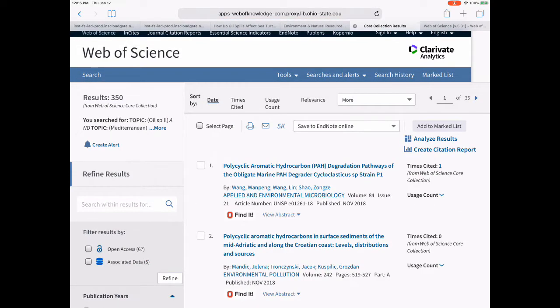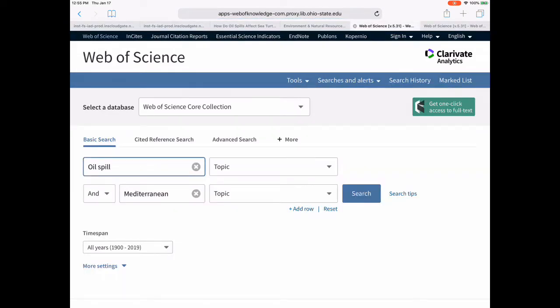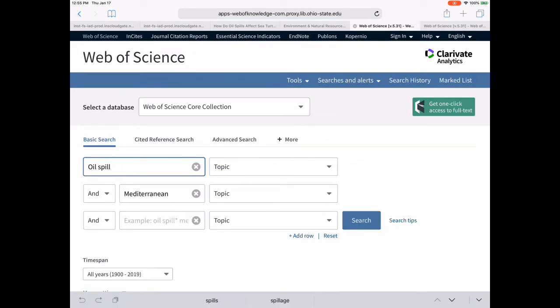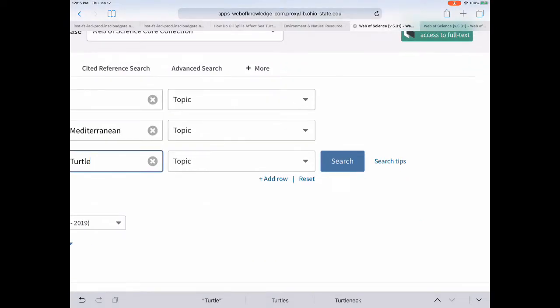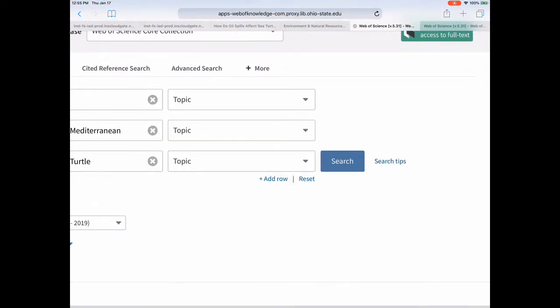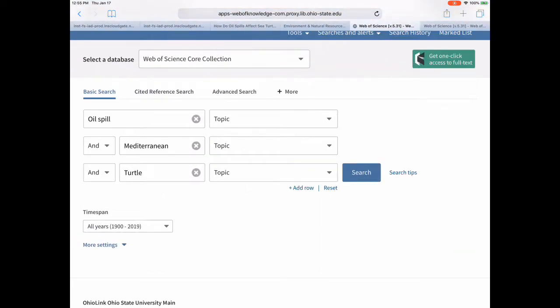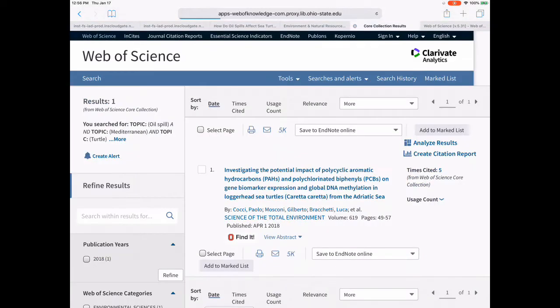Here you can see in the results tab we have 350 journal articles, so that's a lot better. We're down from 15,000 to 350, but that's still a little bit too many. Remember, I originally wanted to look at turtles, so let's type in turtle there. So we're going to look for oil spills in the Mediterranean and turtles. Again, this is a topic, so we're going to select topic. We're going to press the blue search button there, and then from that we'll be able to search for oil spills in the Mediterranean and turtles.